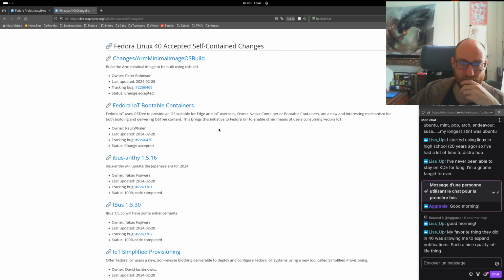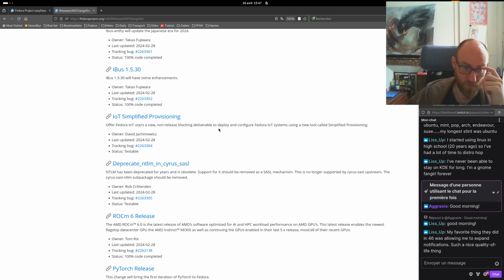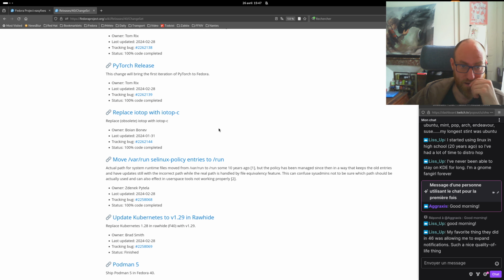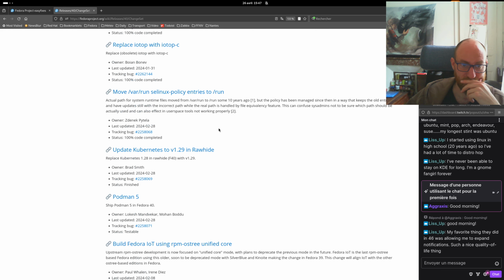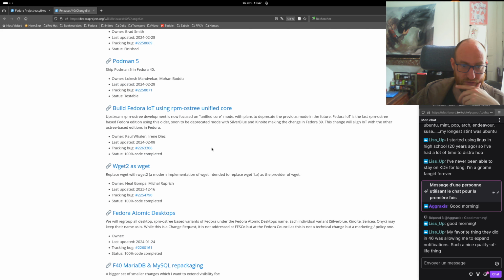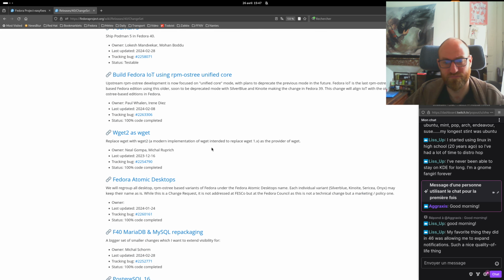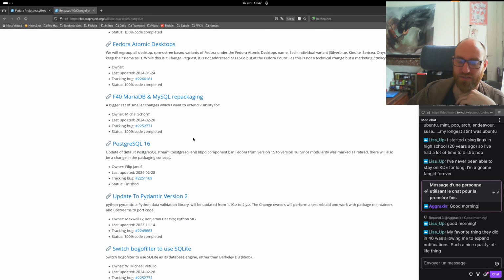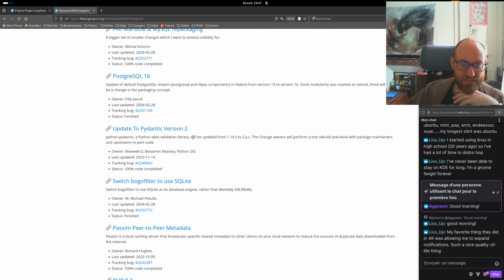What's that? Self-contained changes, okay. PyTorch release, yay. IOTop C, okay, interesting. Kubernetes, Podman 5. Duplicate 2, okay. Fedora Atomic Desktops, yep. PostgreSQL 16, nice. PyTenting version 2, yep.